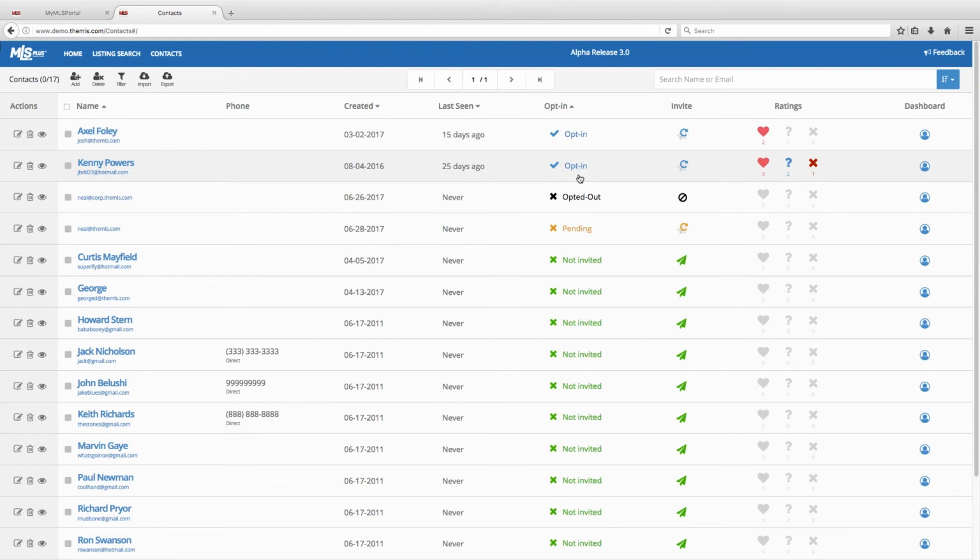You can resend invitations to contacts in the pending and opt-in status by clicking on the airplane icon immediately to the right of the status. However, you cannot resend an invitation to a contact that has already opted out.